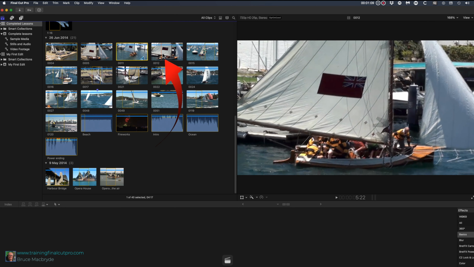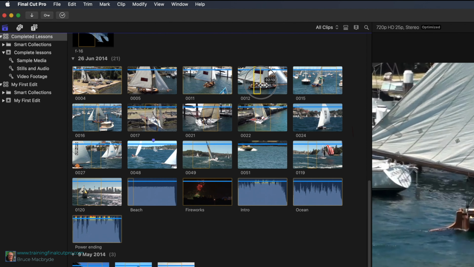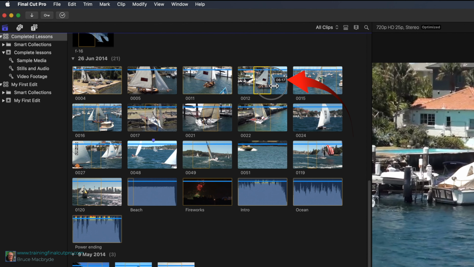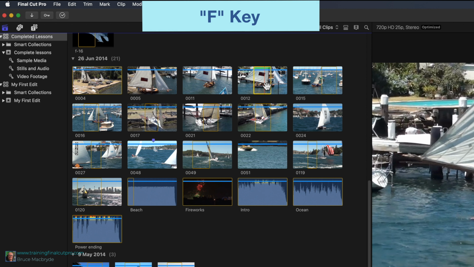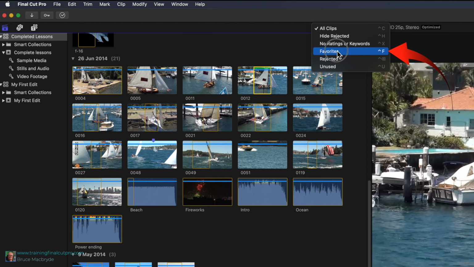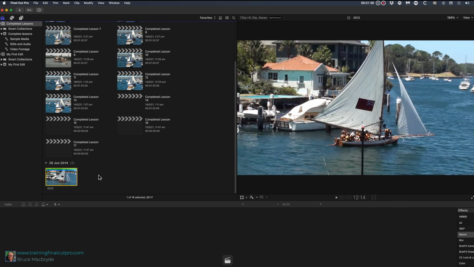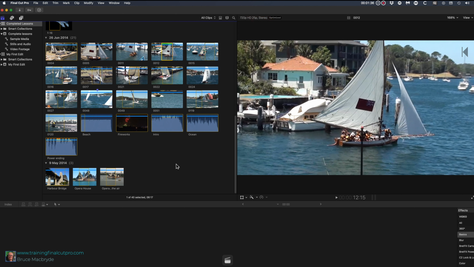Hover over clip 0012. When the yacht comes into full view, click and drag for about 6 seconds. You'll see the second count and a yellow outline will show the selection. Press the F key. A green line appears within that selected range. You can see this favourite by clicking on All Clips and selecting Favourites, or Ctrl+F. Use Ctrl+C to return to the All Clips view.